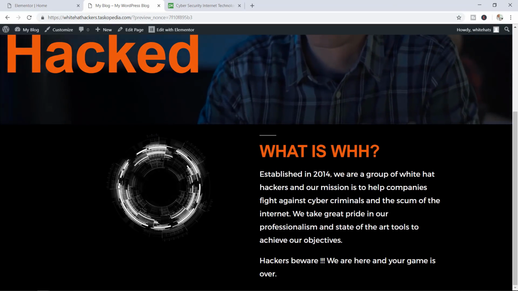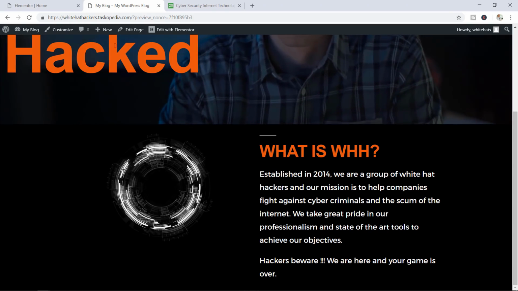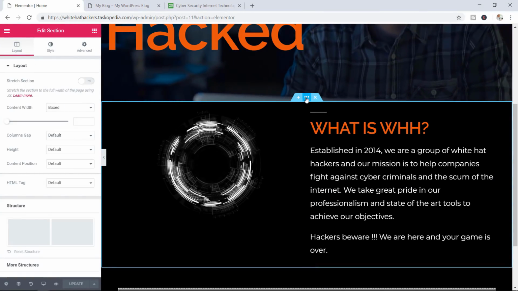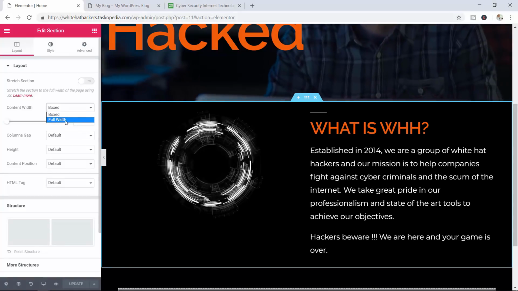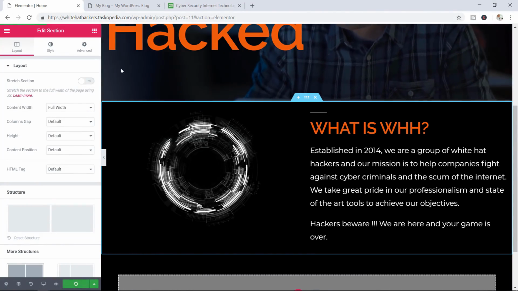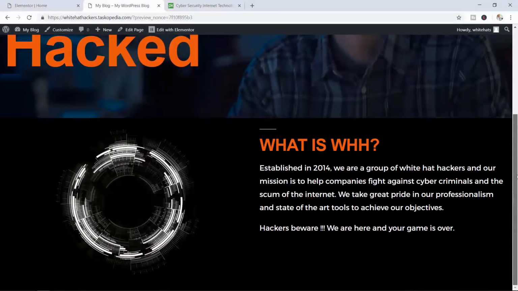You can see right now that the image is a bit small in comparison to the height of the text on the right. So let's do this. I'm going to go back in here, and the first thing I'm going to do is to expand the width of our section. Let's go full width. Let's update, and let's see how this will look like now. This looks better. We're getting there.